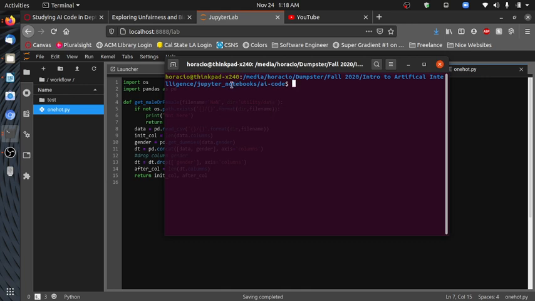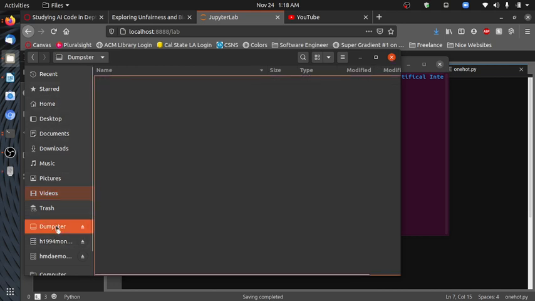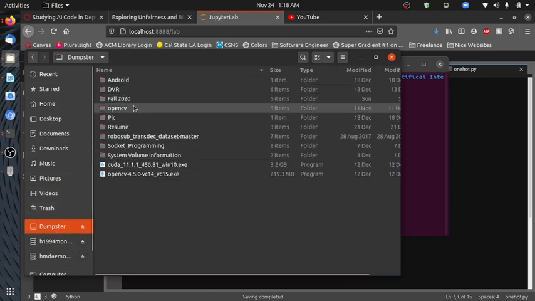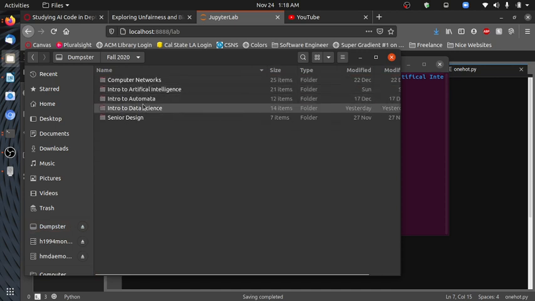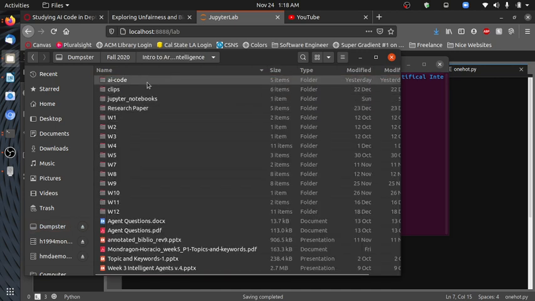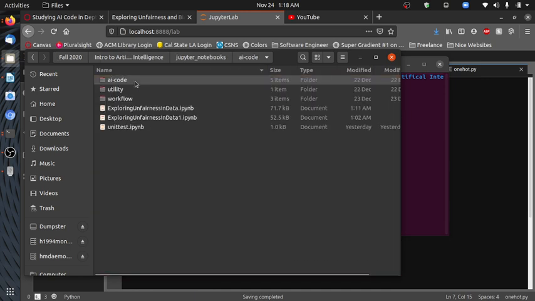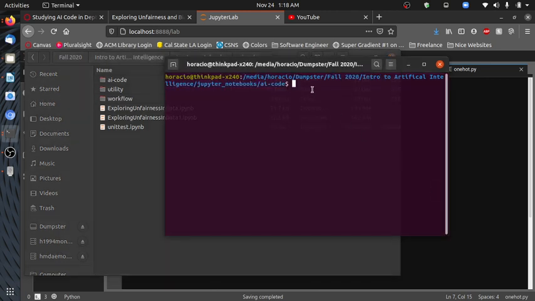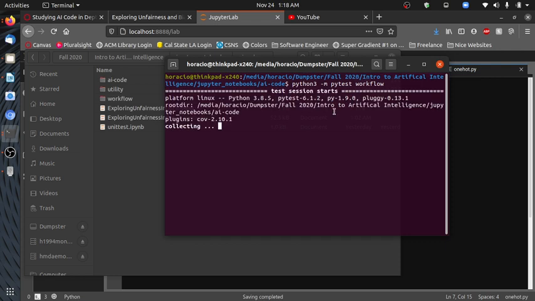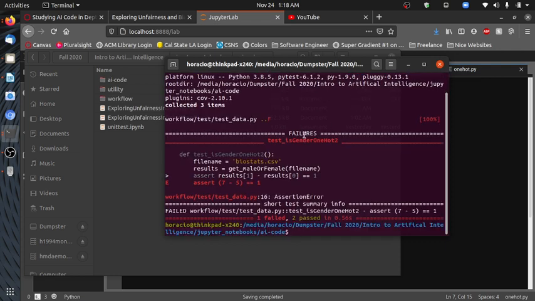So as you can see, the directory that is inside the AI code, which is the folder I created, contains the folder of the files. So this is where you want to open up a terminal to do the test. And then you run this script, python3 -m pytest workflow. PyTest is a framework that will actually test the modules to do the unit test. So if you run this, you would have a failure.